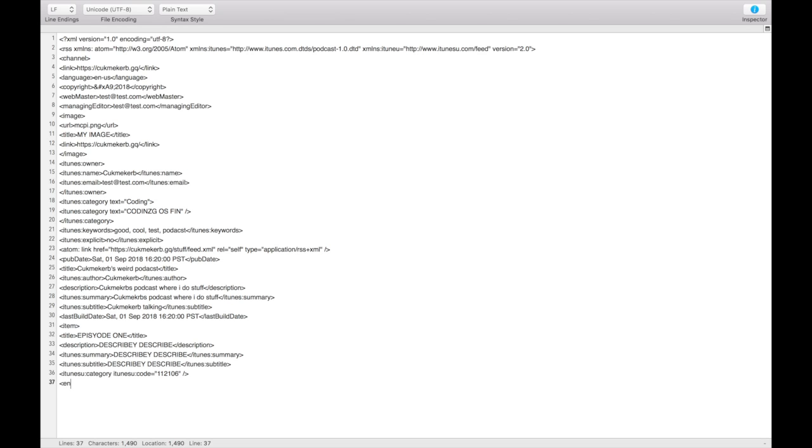So enclosure, URL equals, and then in quotes, the link to the file. So http, I'm just gonna make one up. https://Cukmekerb.gq/audio.mp3.